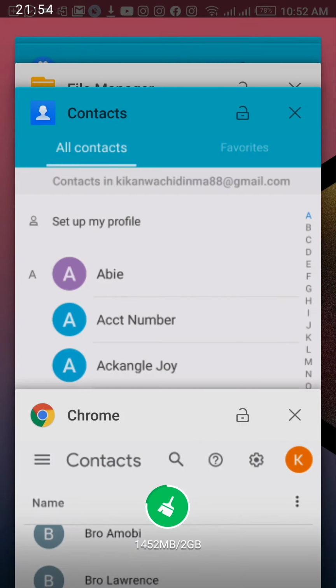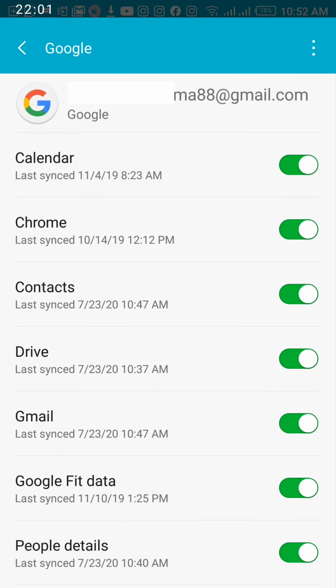And this is very important. You go back and confirm that your sync is done. As you can see, the sync is done, everything is up to date, and you have your contacts saved without anything missing or broken. So that will be about it.